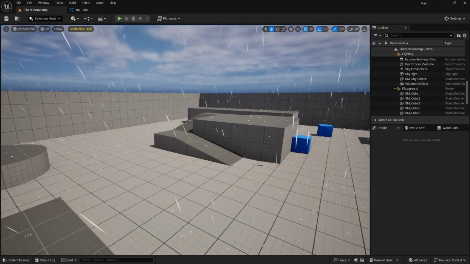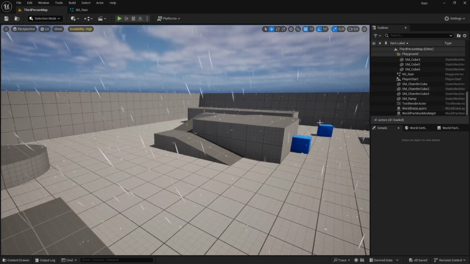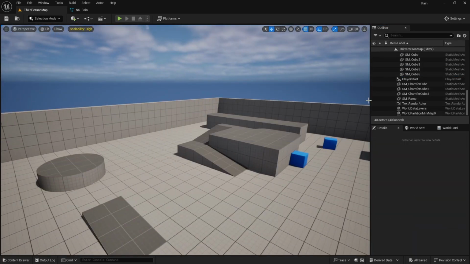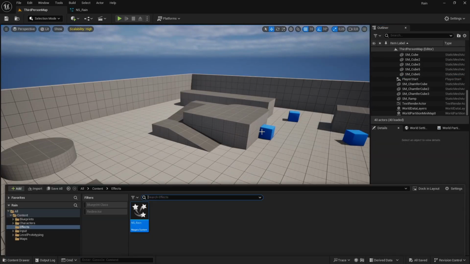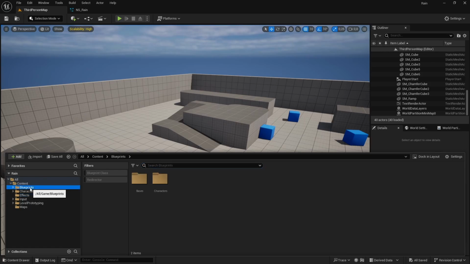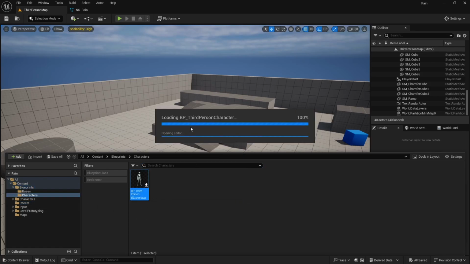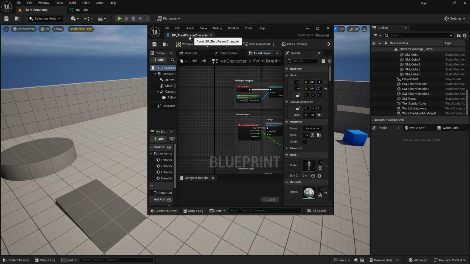Okay, so now that we have the rain, let's delete this from the map. So let's just select the system here and delete, because now we need to add this in the player blueprint. So let's open the player blueprint. Let me go to characters here and let's open the third person character. So basically here in this blueprint, we need to add the rain.